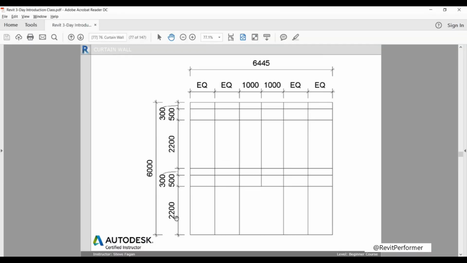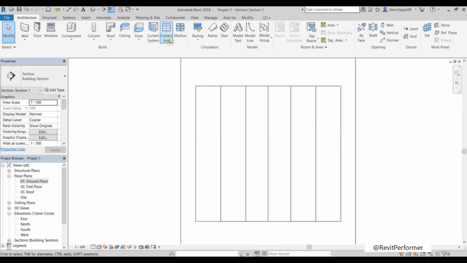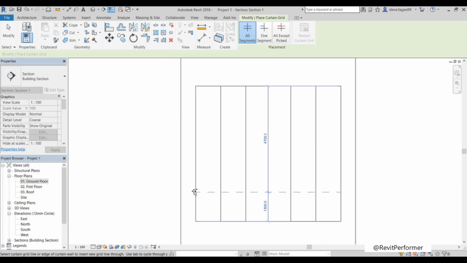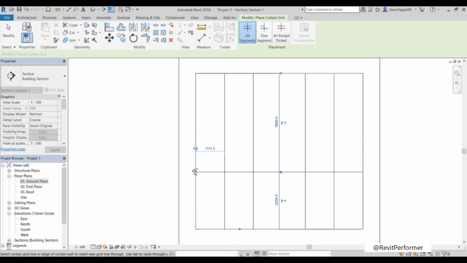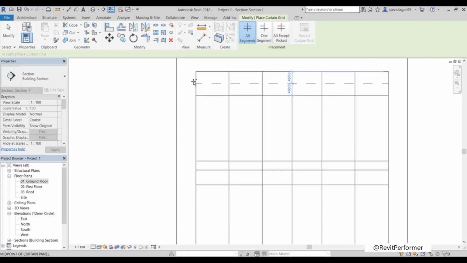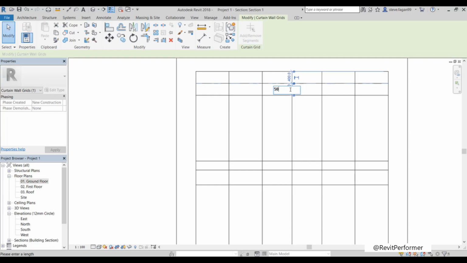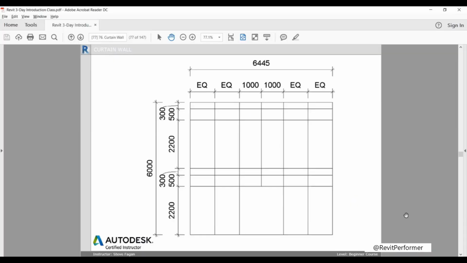So next, we're going to add in the 2200, up 500, up 300. Same again, 2200, up 500, up 300. So curtain grid, hover over the vertical side. First dim is 2200, up 500, up 300, and then again 2200, up 500. So we have up 2200, up 500, up 300, 2200, 500, 300.